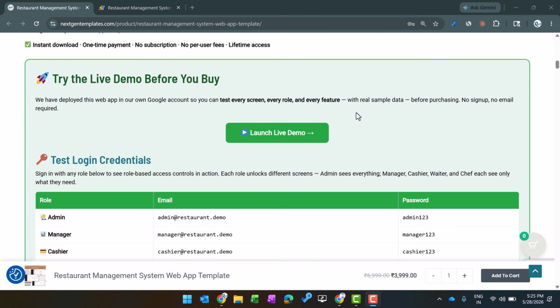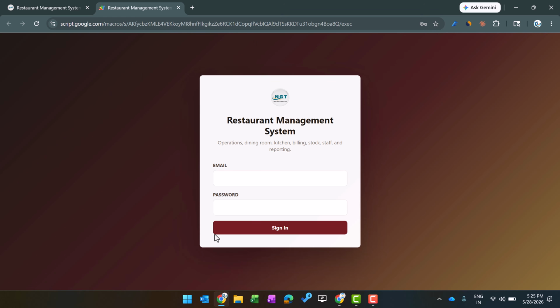When you open this page, you will get this launch live demo. Just click on this button. Once you click it, it will take you to the login page of the restaurant management system. This is a web-based system, so you can log in from any device such as mobile, tablet, laptop, and multiple users can also log in to this system.